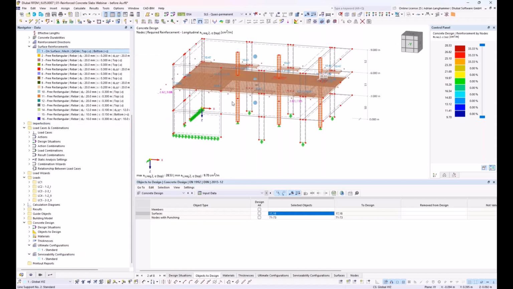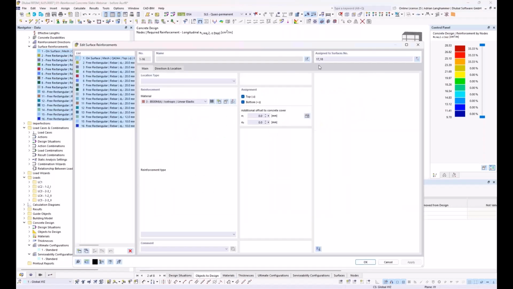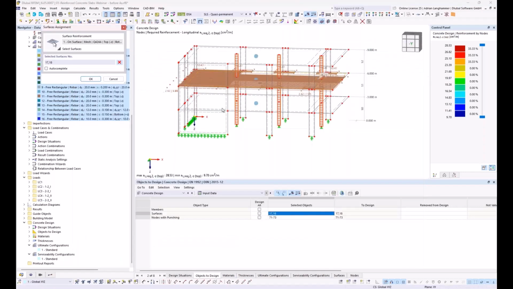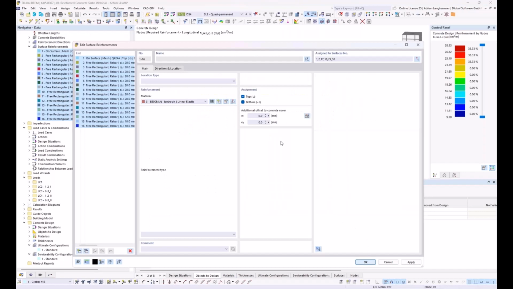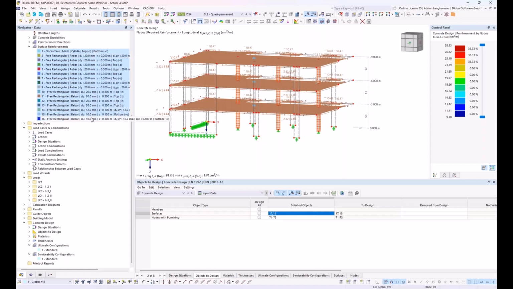If you would like to use the same reinforcement for the other slabs, you could select these slabs and just assign the reinforcement to them, like this. Of course, the results have to be deleted then. Oh no, they don't have to be deleted; they only have to be deleted when I also choose the surfaces for the design. So this is one possibility. Another possibility would be to copy all these surface reinforcements and then assign them to the other slabs. In case you do not have exactly the same reinforcement but a similar one, you could copy the reinforcement and then adapt it for the other slab. This is possible and should be quite easy.